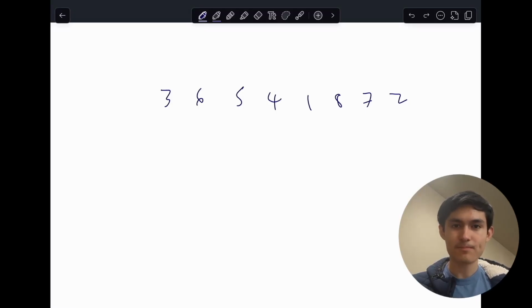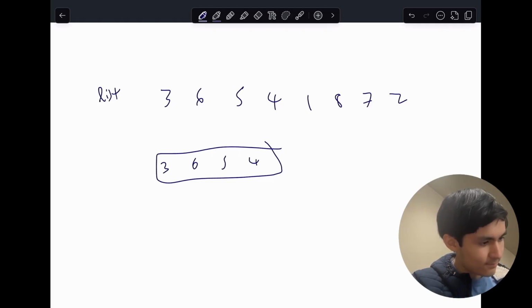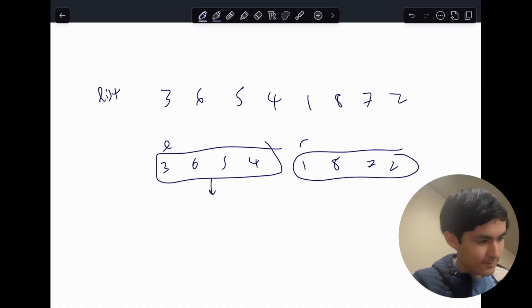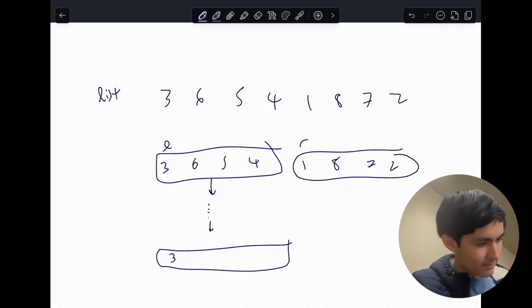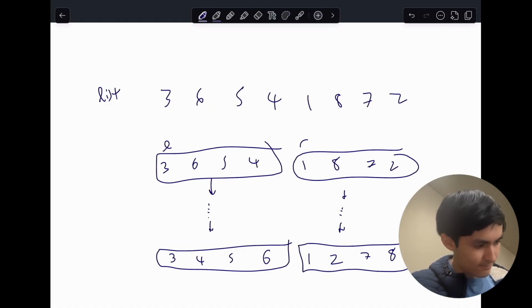Let's talk about MergeSort. MergeSort uses the divide and conquer algorithm design paradigm. So what that means is, if we have a list that we want to sort, it will split the list into a left part and a right part. And then it will call MergeSort on the left, which will do some action, and you will get out a sorted left, and it will call MergeSort on the right, so you will get a sorted right.